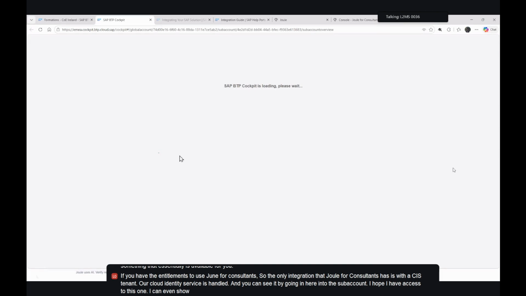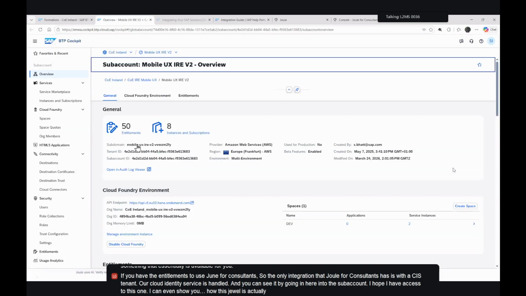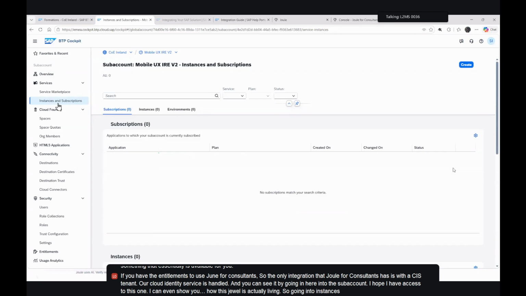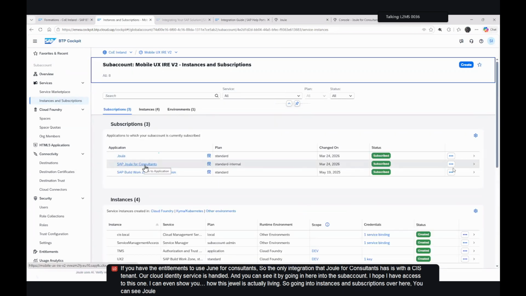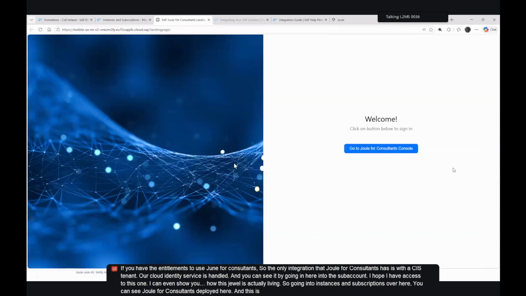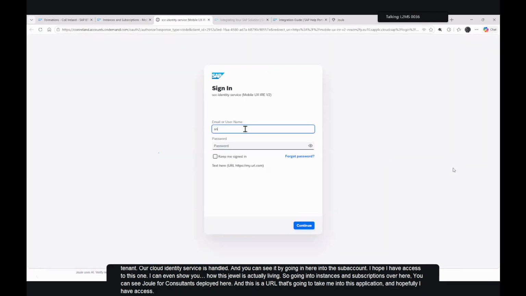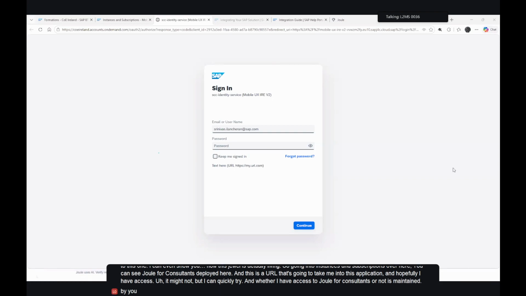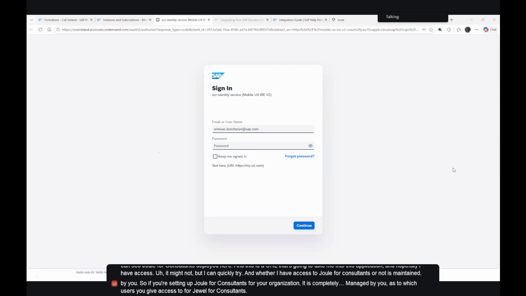I can even show you how this Joule is actually living. Going into instances and subscriptions over here, you can see Joule for Consultants deployed here. And this is a URL that's going to take me into this application, and hopefully I have access. I might not, but I can quickly try. Whether I have access to Joule for Consultants or not is maintained by you. If you're setting up Joule for Consultants for your organization, it is completely managed by you as to which users you give access to for Joule for Consultants.